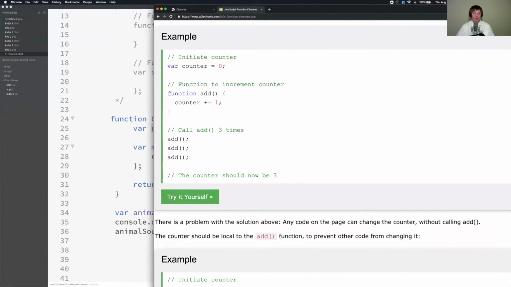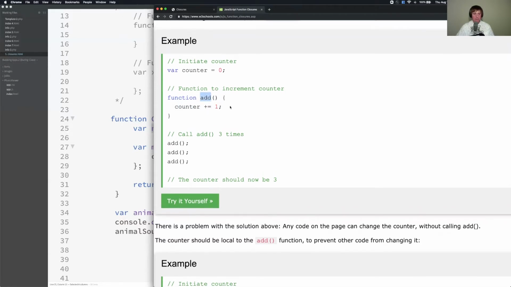Okay, so I want to have a function called add. I want to increment the counter by 1, and I want to be able to only increment the counter with the add function. Well, here's an example. I have the function add. I can increment the counter. However, counter is a global variable, so I can access this variable in other functions.